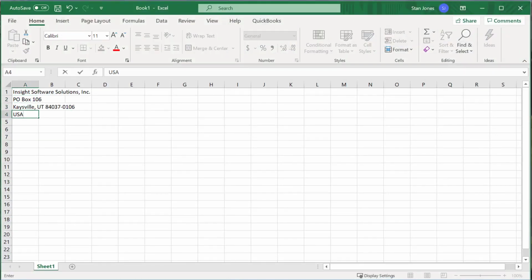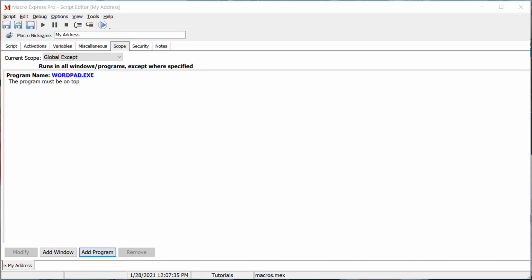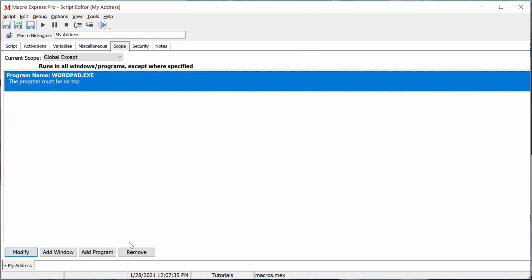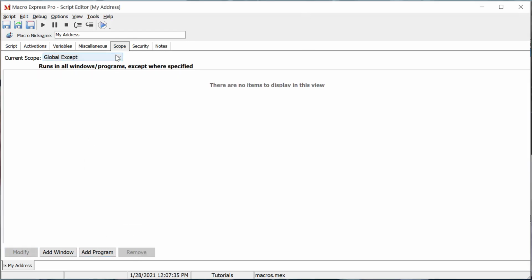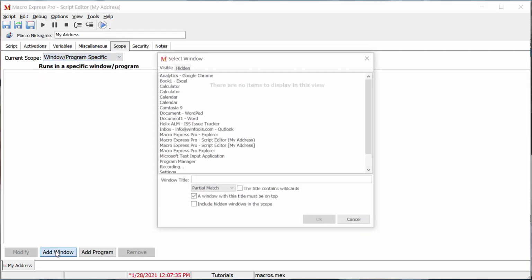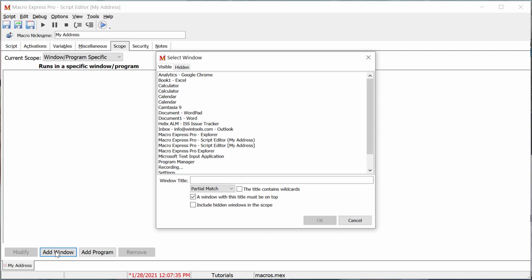The last option to look at is the Window Specific scope. In the Scope tab, first delete WordPad and then select Window Specific. Clicking on Add Windows displays a list of all windows currently running on the computer. We could browse through this list and select the window, but for this example we'll enter Notepad as the window title. This allows the macro to work in any Notepad window.